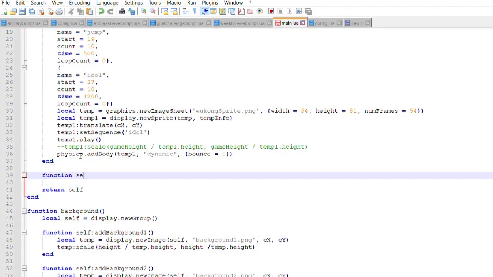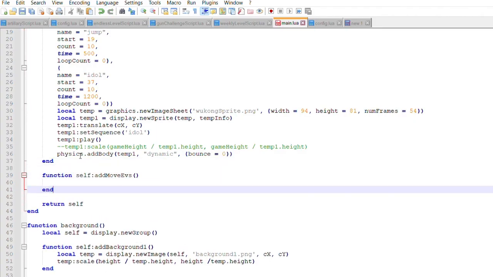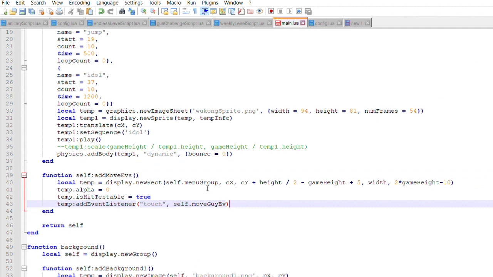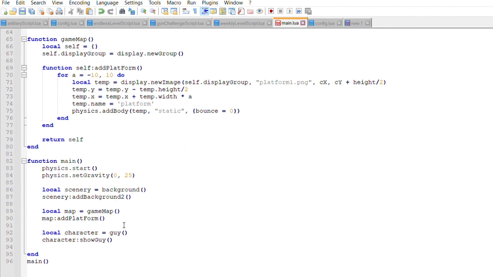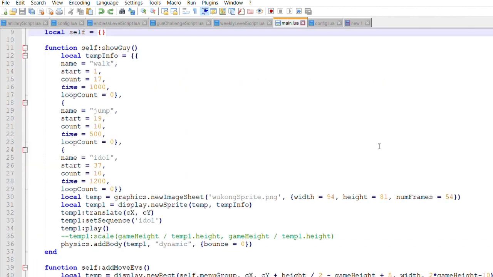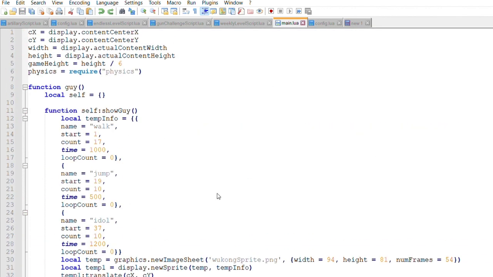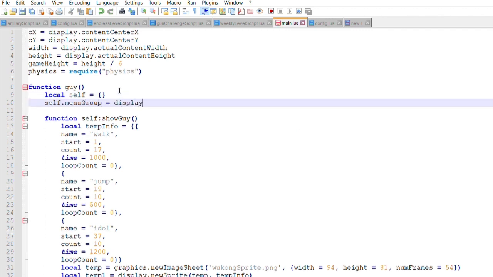Sprite sheets are done. Next thing I want to do is create event listeners that move Wukong when they are clicked. I will have to create a line of code within the main function that will call this method, and I'll also create a menu group that contains all of the objects with event listeners.